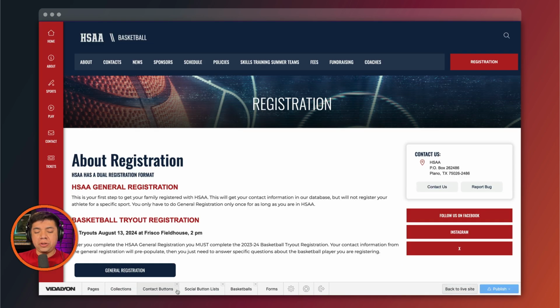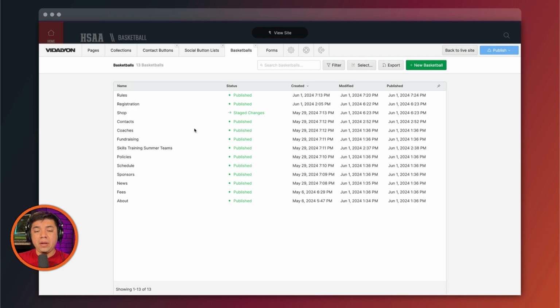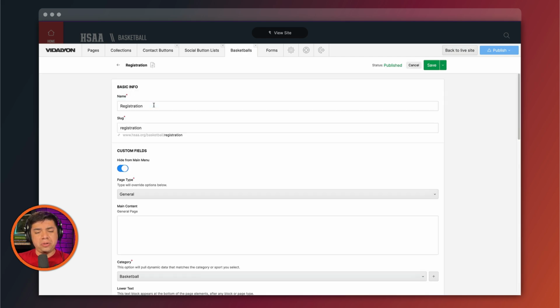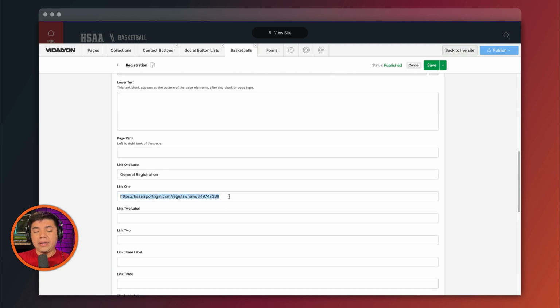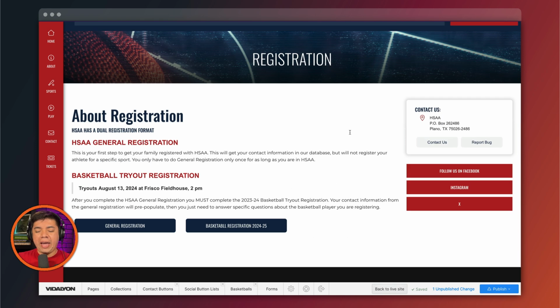So I'm going to go ahead and edit the site, and then I'm going to go back to basketball's pages, and on that you're going to notice that it has the registration page and has the main content at the top, and that first link for the general registration is listed here. And then now let's pretend that basketball registration 2024 through 25 is now open. I'm going to put google.com again, just for our example, not what we want to publish, of course. But now you have that basketball registration button down here.